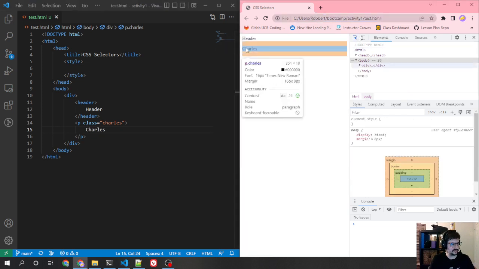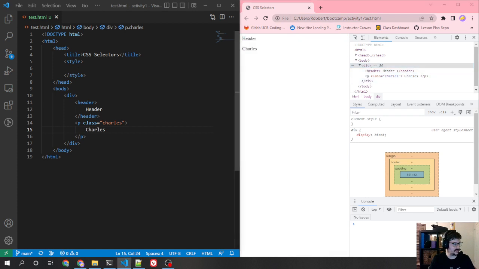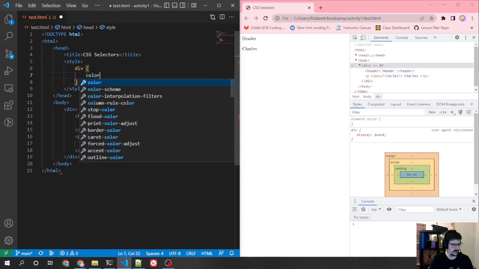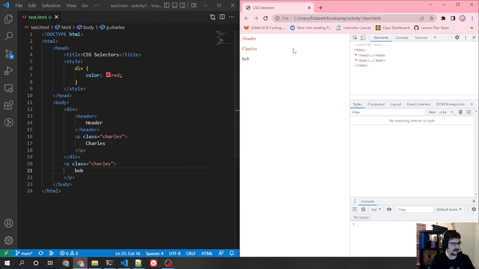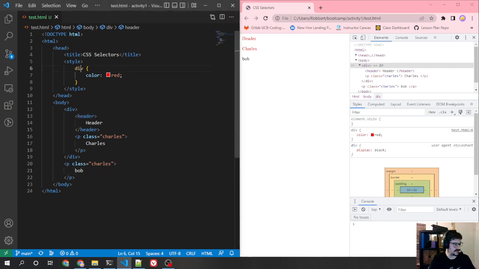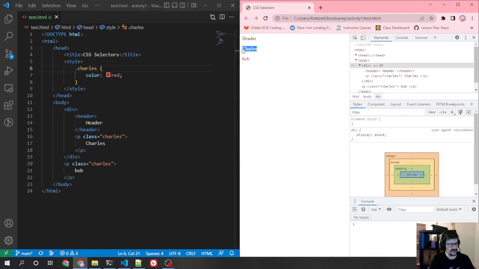So now we've got our header, we've got these, but these are nested in here. So if we put something on the div and set them to red, they're both going to be red because that cascades down. If we have another paragraph out here that also has that class, and I'm going to just say Bob, it's not going to be red. If we say we want to use Charles, well, then these two are going to be red. But maybe we just want this one. Maybe we just want the paragraph Charles specifically inside the div to have this red color.